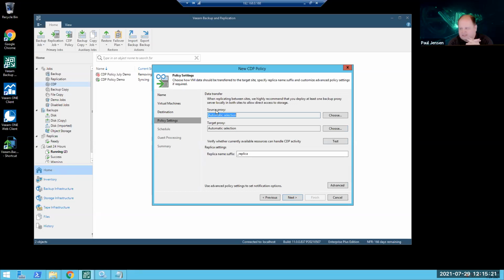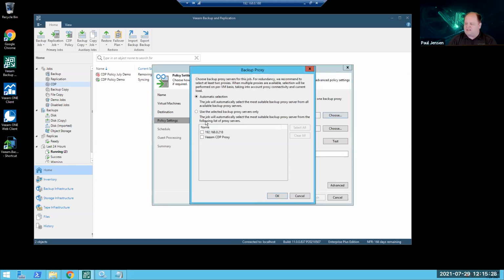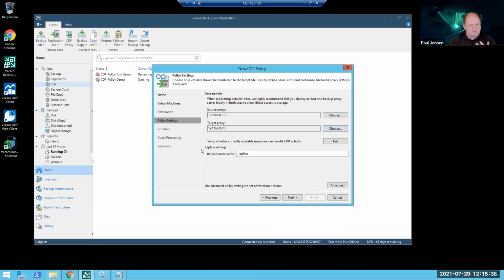Now we've got a proxy. There is a lot of data being pulled very quickly. So while I have automatic selection here, I'm going to force this to go to not the one that's on my VBR server, but one that I have that's dedicated. It's still a VM, but it's not sharing the resources of my VBR server.